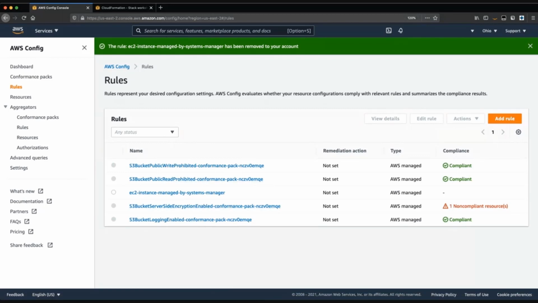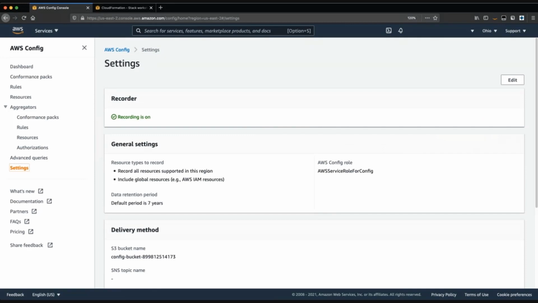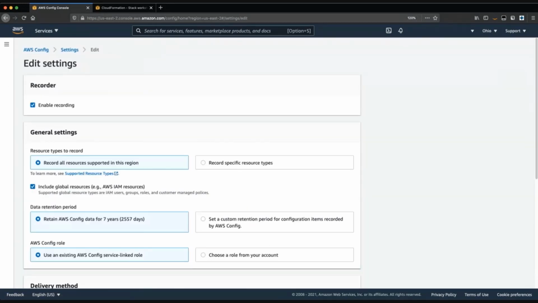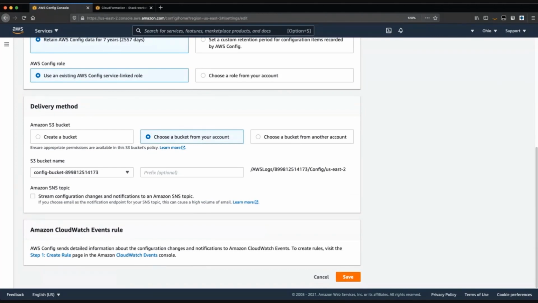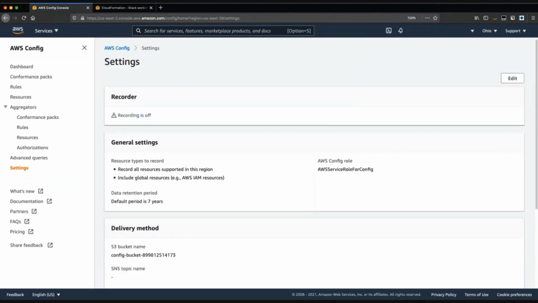So the next thing we want to do is now let's go ahead and disable the AWS Config recorder. So we'll go to Settings and click Edit, and uncheck Enable recording. This will then stop the AWS Config recorder from now creating new configuration items for resources that are provisioned within our account.